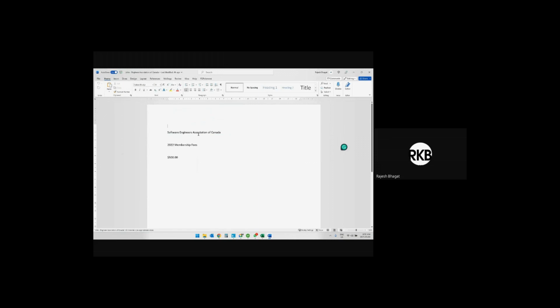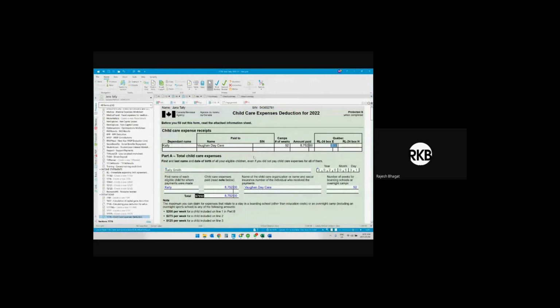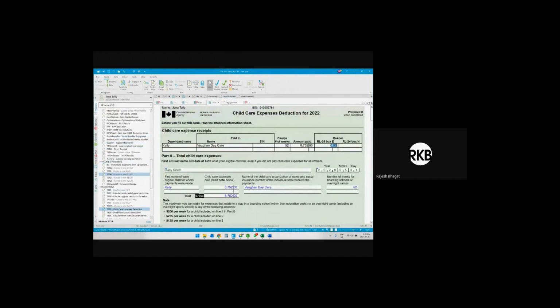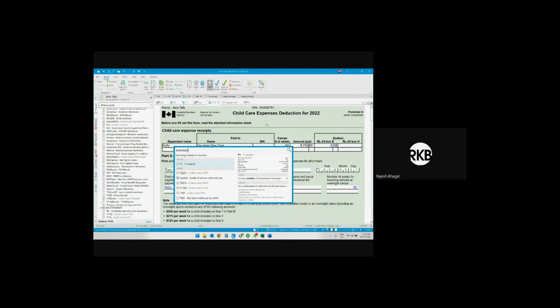So Software Engineers Association of Canada, he paid 2022 membership fees $500. Again, we don't know where to put the membership. I see slips here, or maybe I have to scroll down one by one. Why do I do that? F4. Member fee. Membership. So we don't get any answer. Where do I enter the membership fees so he can claim the membership fees?